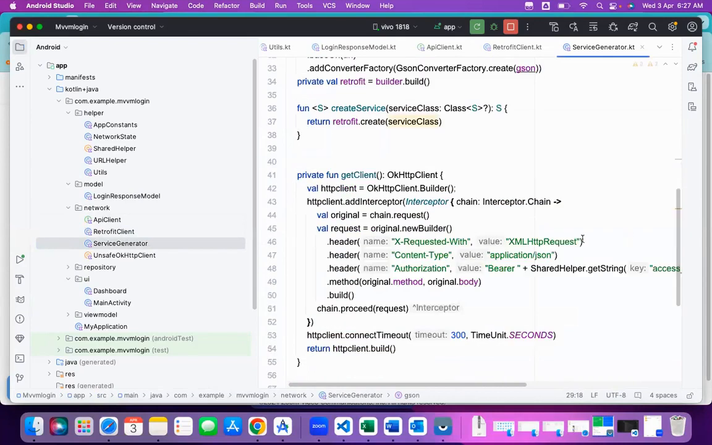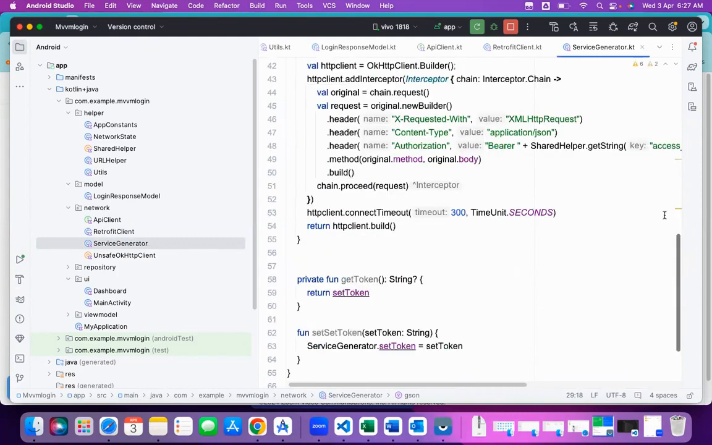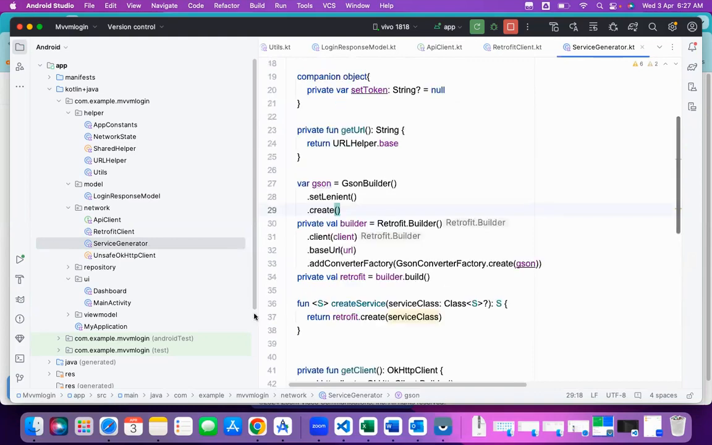Last time I already explained the headers. So default headers, but when you want extra headers, we have to pass them from here, so we will add them here. For that, the get token and set token methods, whatever we have, we can add here.